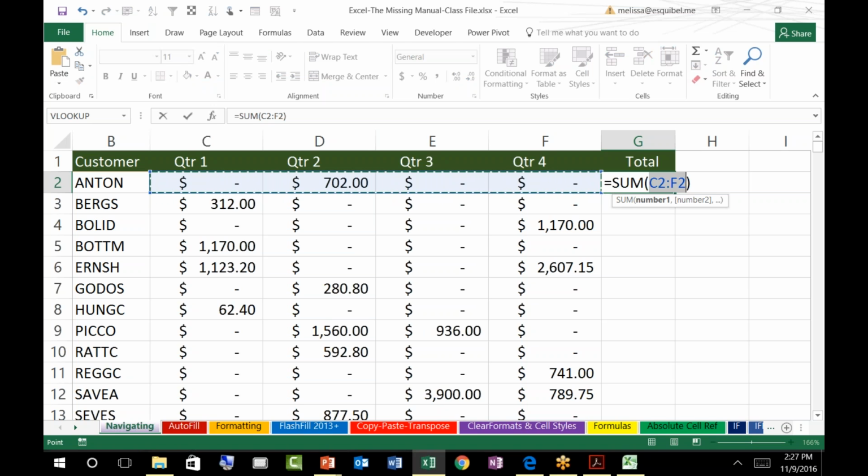Had it found any values above it first, it would have tried to give me that range. But when it looked above it, all it could see was the word total, so it's like, well, you must not mean anything there. Let me go look to the left. And that's how it came up with C2 through F2.